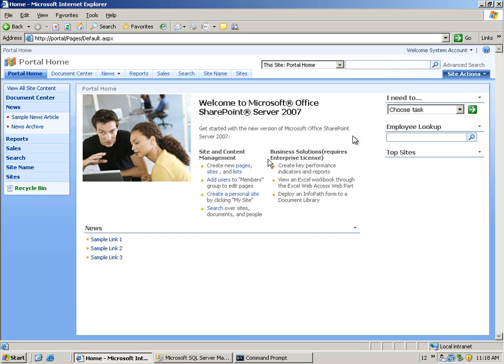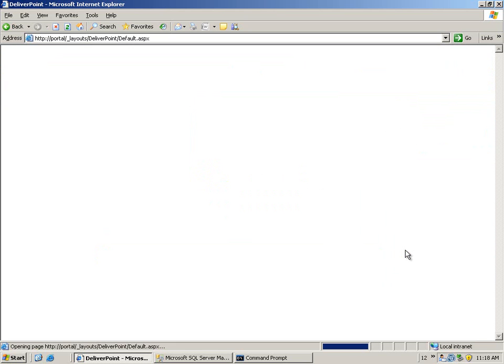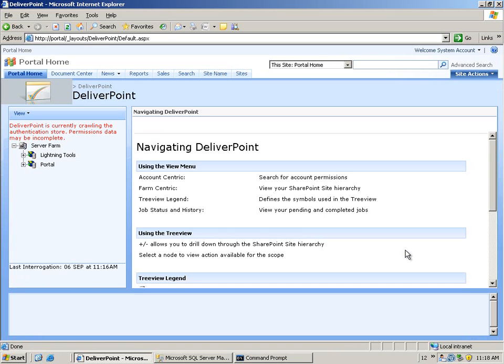So one of the first things that you'll notice if the author interrogation runner is not completing successfully is when you go from Site Actions to DeliverPoint 2007, you may notice a message in here to say that DeliverPoint is currently crawling the authentication store and permissions data may be incomplete. Now if that message does not go away for some period of time, it may be possible that something has interrupted the author interrogation and the process needs to be reset.